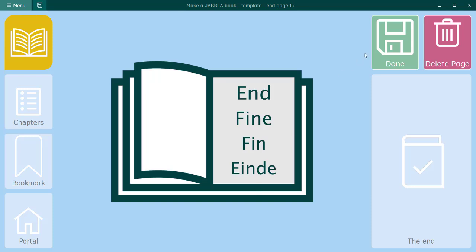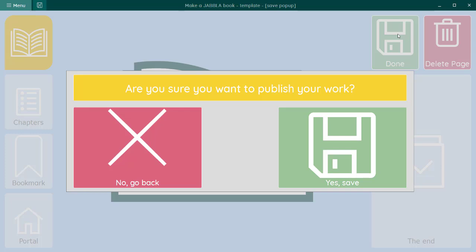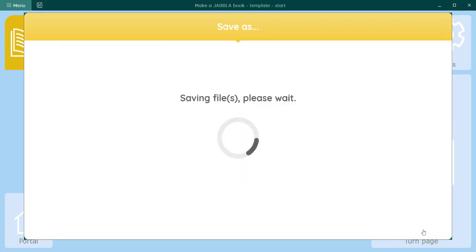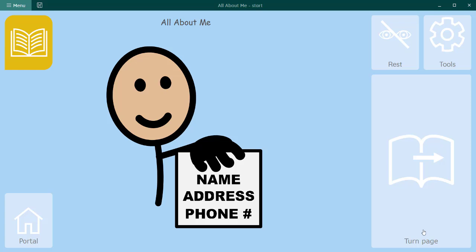After adding the page, we'll select the Done button first, and then we'll save the published version by selecting Yes, Save. When the Save window opens, we have to type a name for the book and select the OK button. At this point, the saved version will launch, ready to be used.